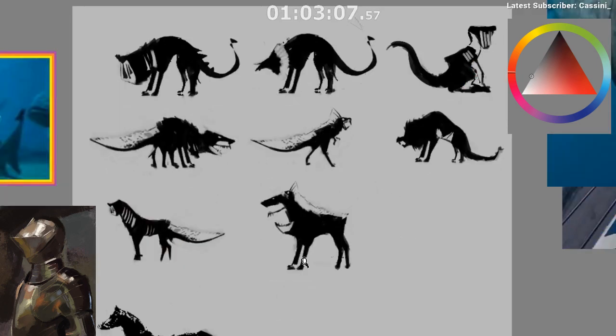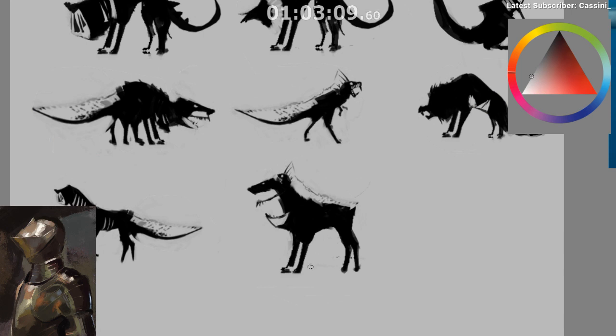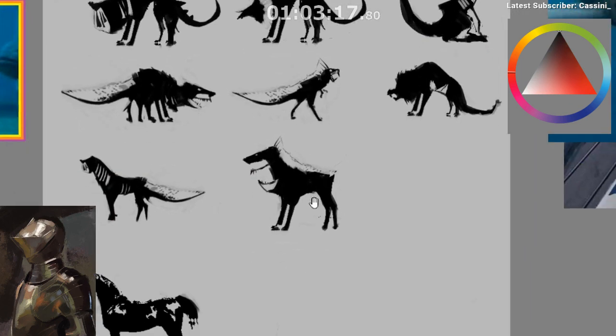That guy had two heads for a second. Is that an idea right there? Can we have two heads? Ah, no. I want a single head. The idea behind this is we want big mouth characters.